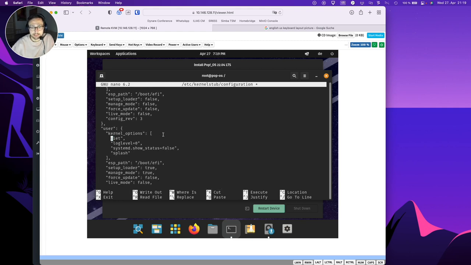And here we have to go to the system setting. And I like to remove the quiet because I'm using this as a server and I don't use the splash screen. But we have to insert rootflags=subvol=@. Very importantly, no comma for the last line here in this kernel options section. Okay, there is a comma here. There shouldn't be one here. That's it. Let's save this.